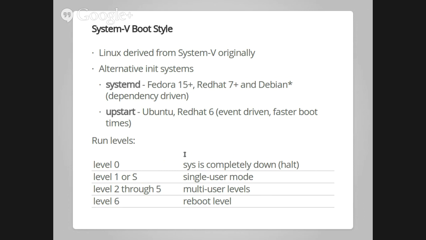So when you're in level 0, you're halting the machine. When you're in level 1 or S, you're in single user mode. 1 through 5 is essentially multi-user levels. Typically 3 is getting you up to networking, and that's it. So maybe it starts up networking, but it doesn't start SSH, for example. And then on desktop systems, depending on the distro, 5 can be like startup X, so to speak. If you use init 6, that means reboot.